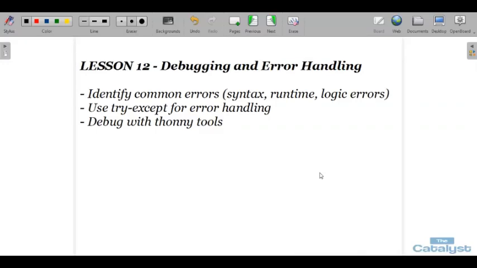Welcome back, friends. In another lesson we're going to have on Python, and today we are on lesson 12, that is debugging and error handling.